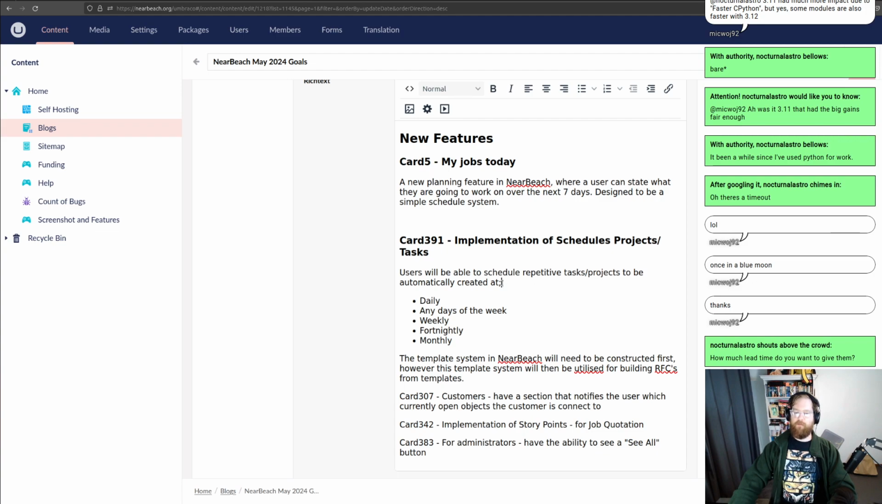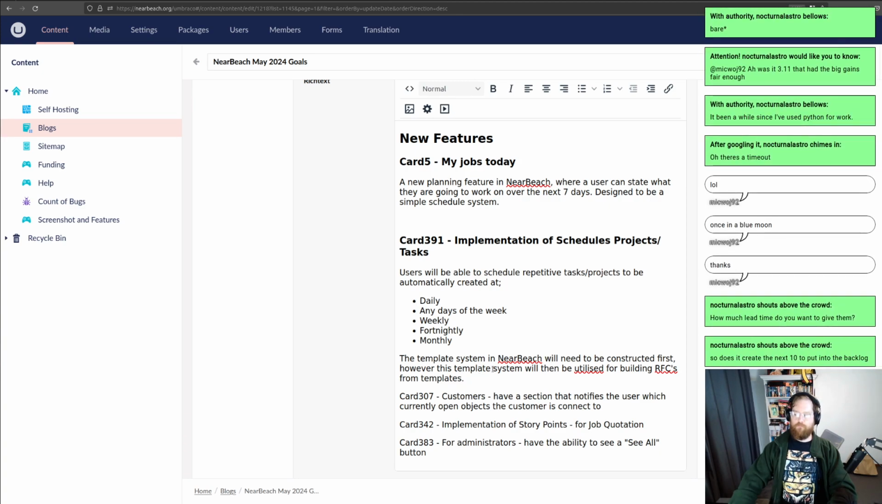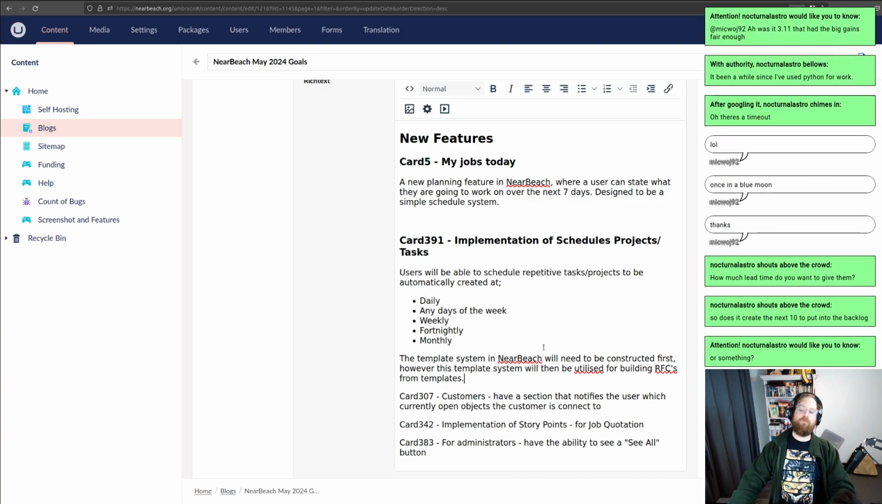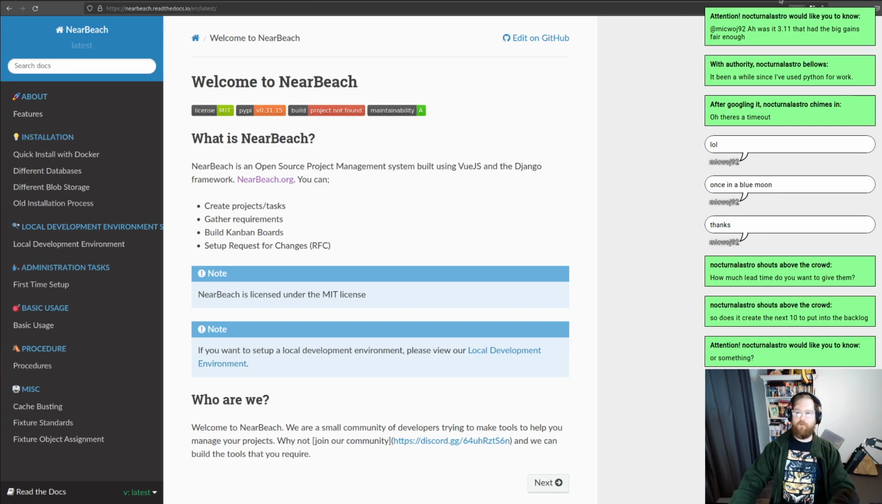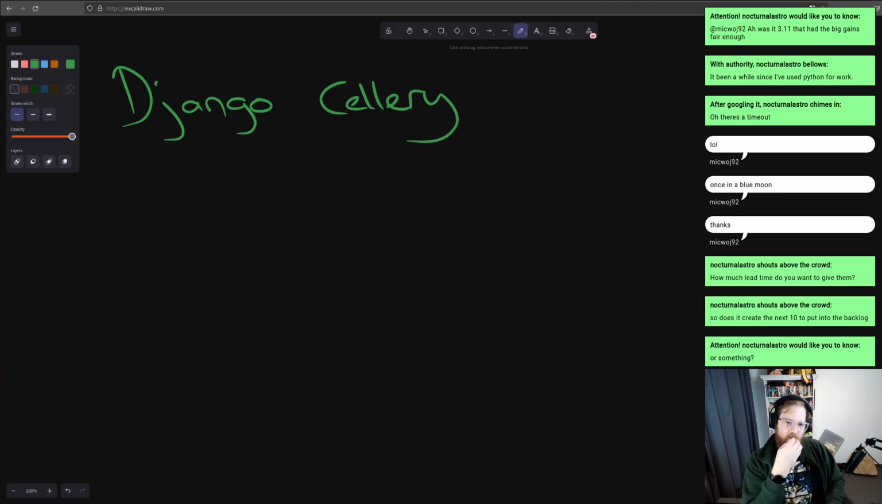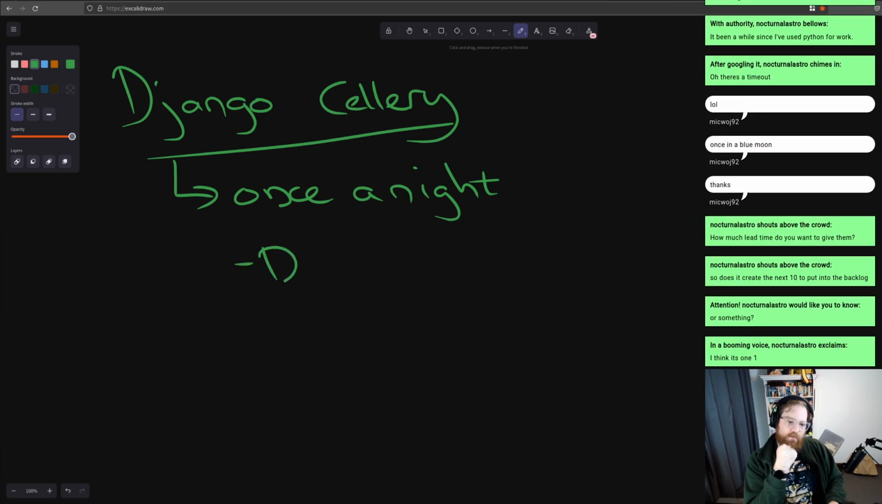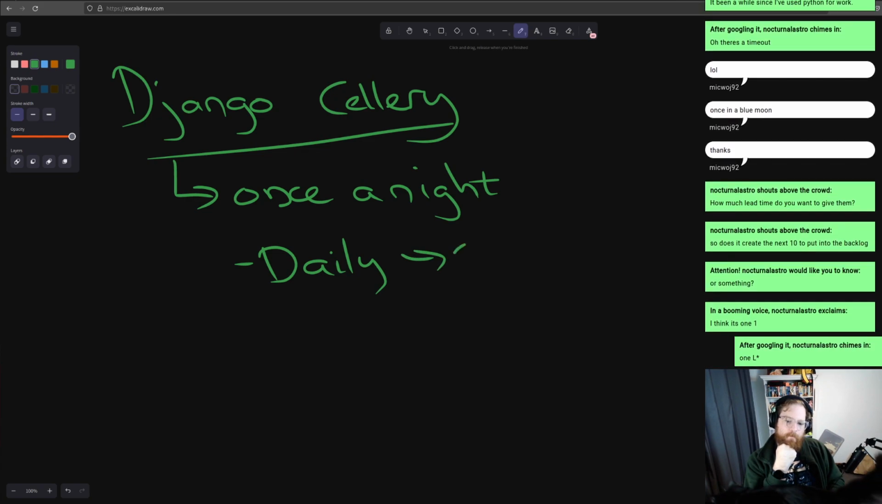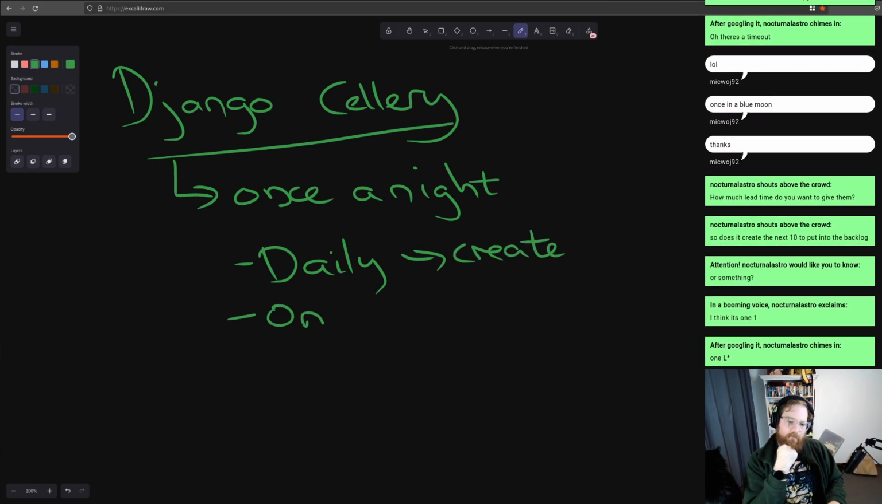How much lead time do you want to give them? That's a good point. No, what I would probably have it... I'll probably have it so it doesn't do that. What I'll have is I'll use Celery. I'll probably use Django Celery and have it run once a night, and then have a condition in there where it'll search for the daily ones and create them. Search for any of the ones on a day, and if it's on that day, it'll create them.